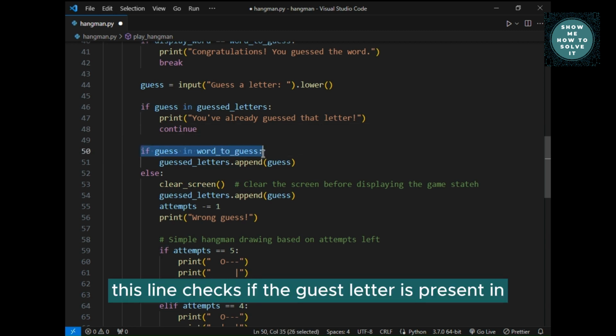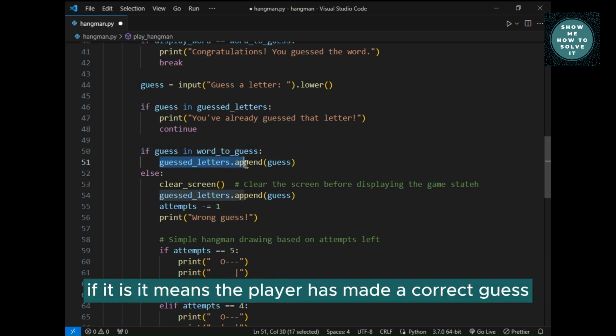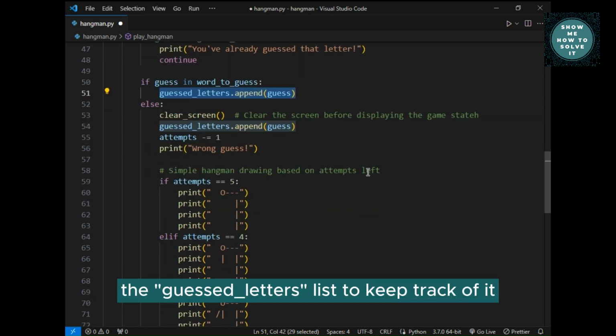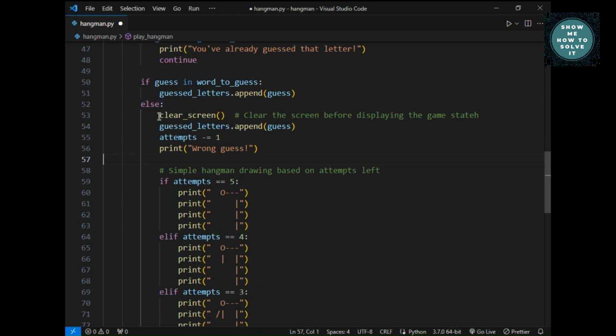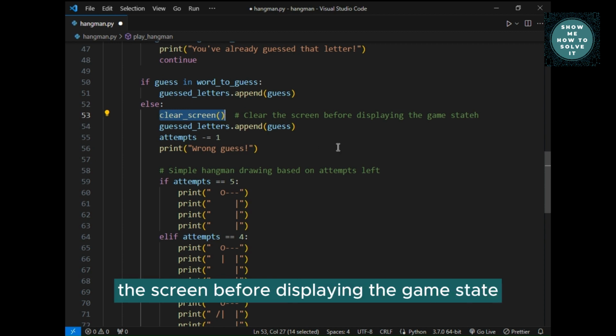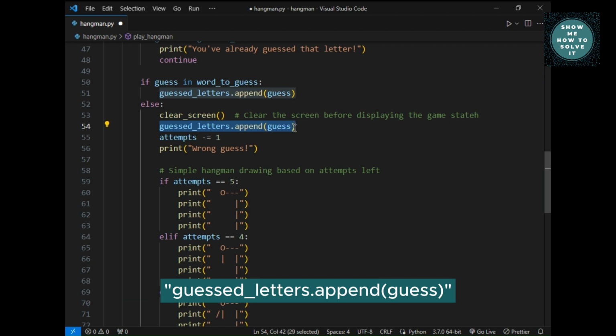This line checks if the guessed letter is present in the word_to_guess. If it is, it means the player has made a correct guess. We add the guessed letter to the guessed_letters list to keep track of it. Else, if the guessed letter is not in word_to_guess, it's a wrong guess. Clear_screen is called to clear the screen before displaying the game state. Guessed_letters.append, guess. Even for incorrect guesses, the guessed letter is still added to the guessed_letters list to keep track of it.